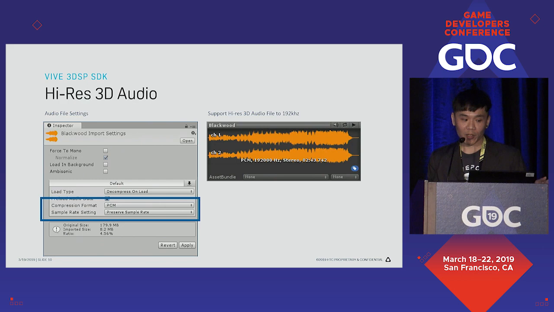The audio source object also supports high-res audio input. Actually, VIVE 3DSP is the only SDK in the world to support high-res 3D audio application, like in the screenshot from Unity. You can see the sampling rate is 192 kHz. That means there is no problem processing this kind of audio file and then applying a sound spatializer on it in this SDK.